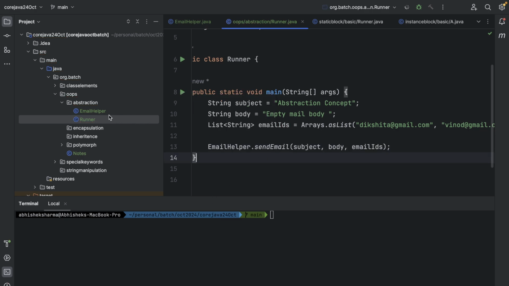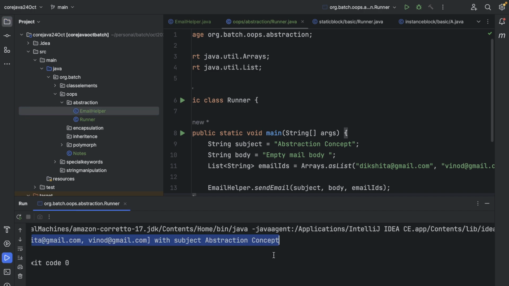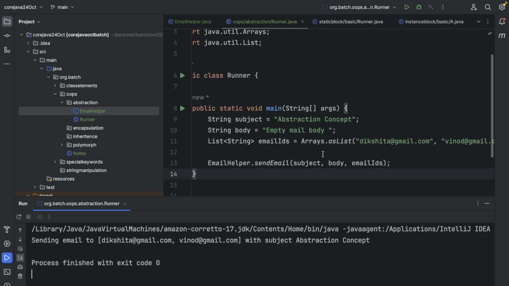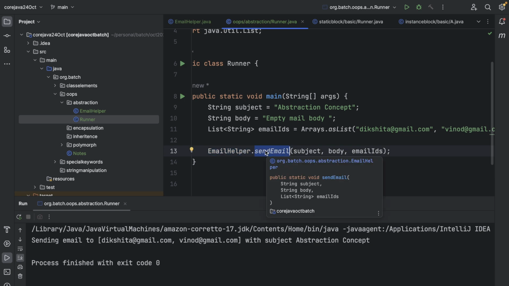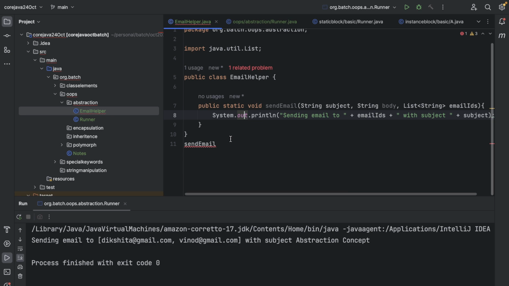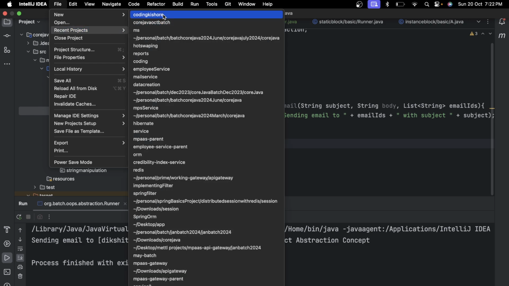Right now we know that the email helper is not doing anything, just printing the mail. But in a real life scenario, you will have an email helper, and internally the email helper must be doing something behind the hood and sending the mail. Let me open a project. I have a project already. Seema, with you, I think we have covered sending of a mail.